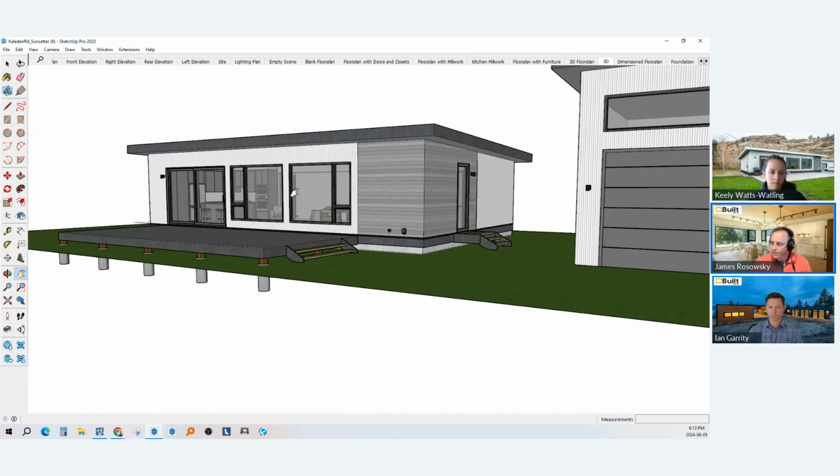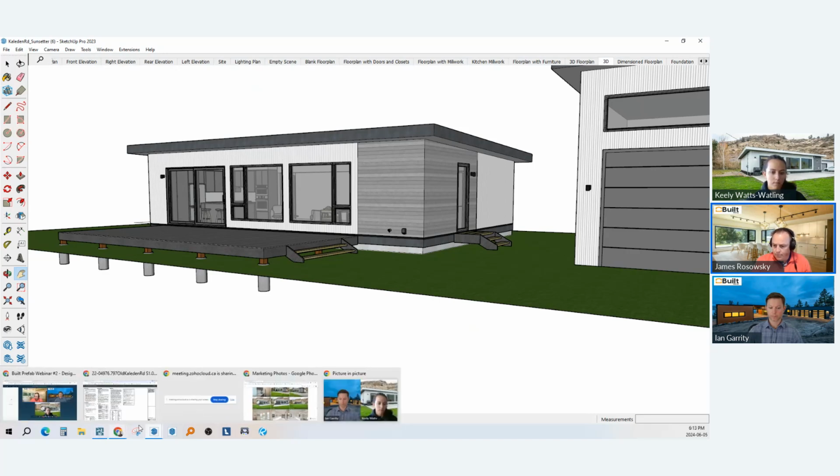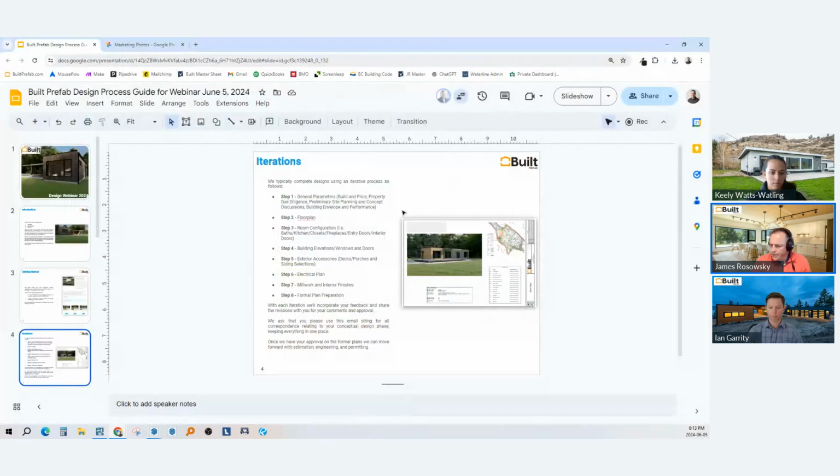And we just work through it together. If you move into the next area, we're going to work on exterior accessories like decks, porches, siding. We're doing your electrical plan. And this is all still while we're working with you in this 3D model.